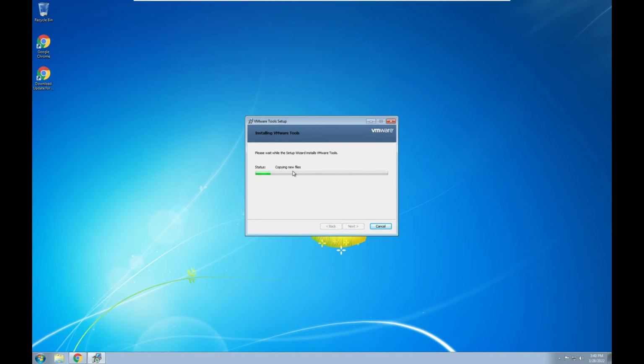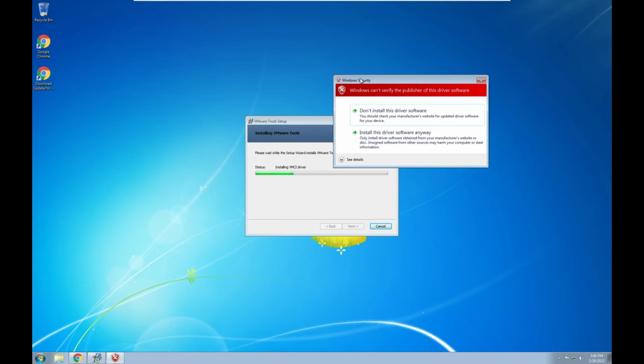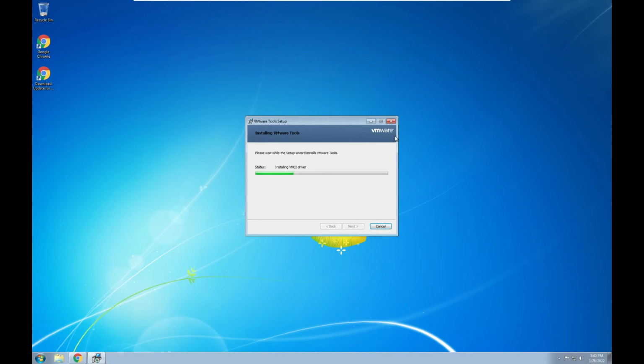So it's gonna be doing this. But here, it's gonna start doing this. Cannot verify the publisher. This is what it is. So I'm doing install anyway. Then this is gonna pop up. And then it's gonna try to do it again.